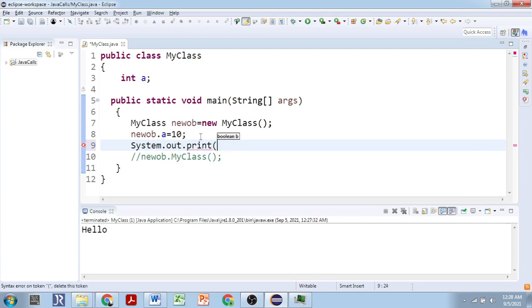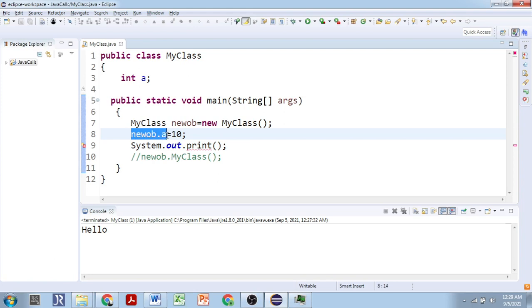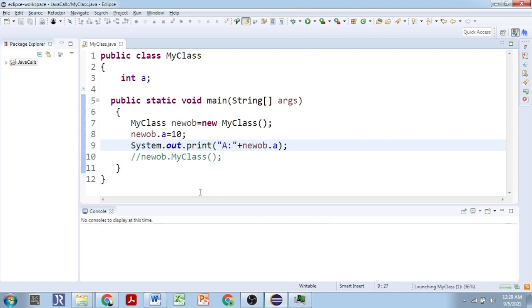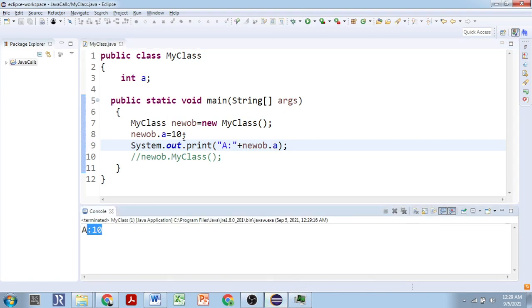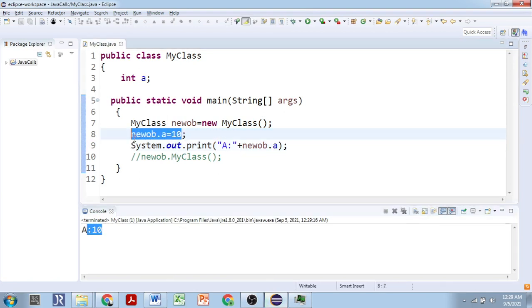We'll just show you. Right, I'm executing. The output is 10. Yes, as simple as that. Very simple. This code to understand is very simple. If you have the basic knowledge of classes, you can understand.